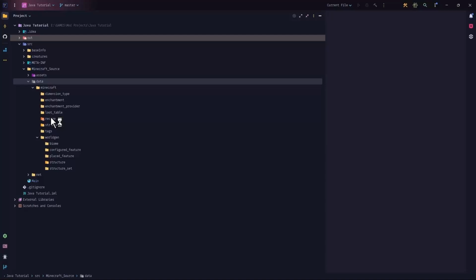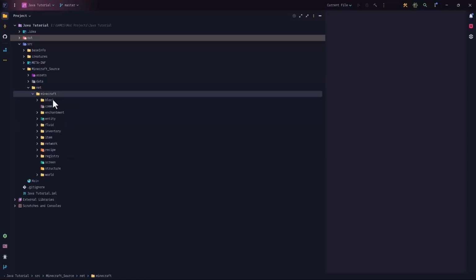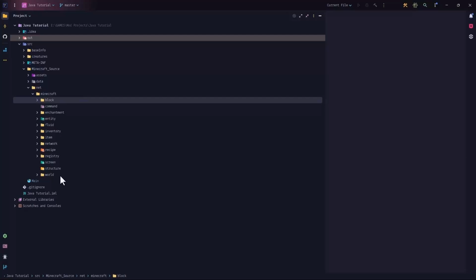However, I had seen some people that packaged their data packs and presented it as a mod so that they just put it inside the mods folder once and they don't need to copy it inside different saves, and that is how they do that. Now, the main structure is under net Minecraft. This is all coding in Java.